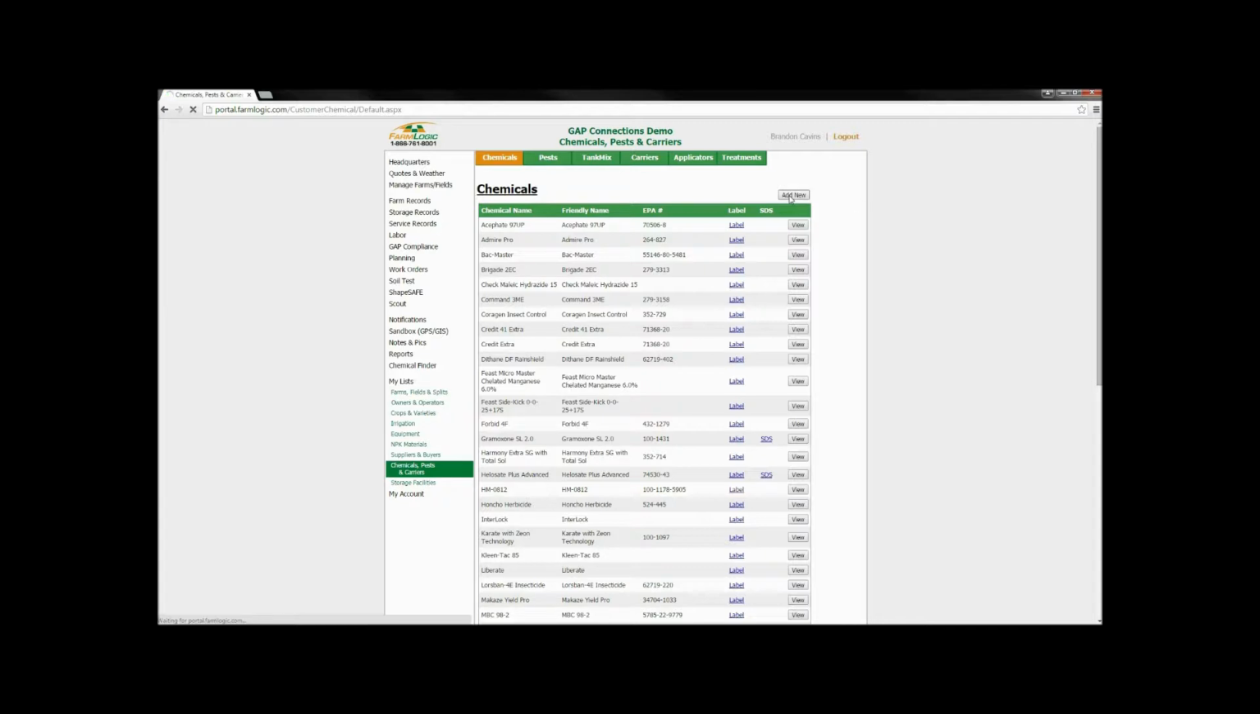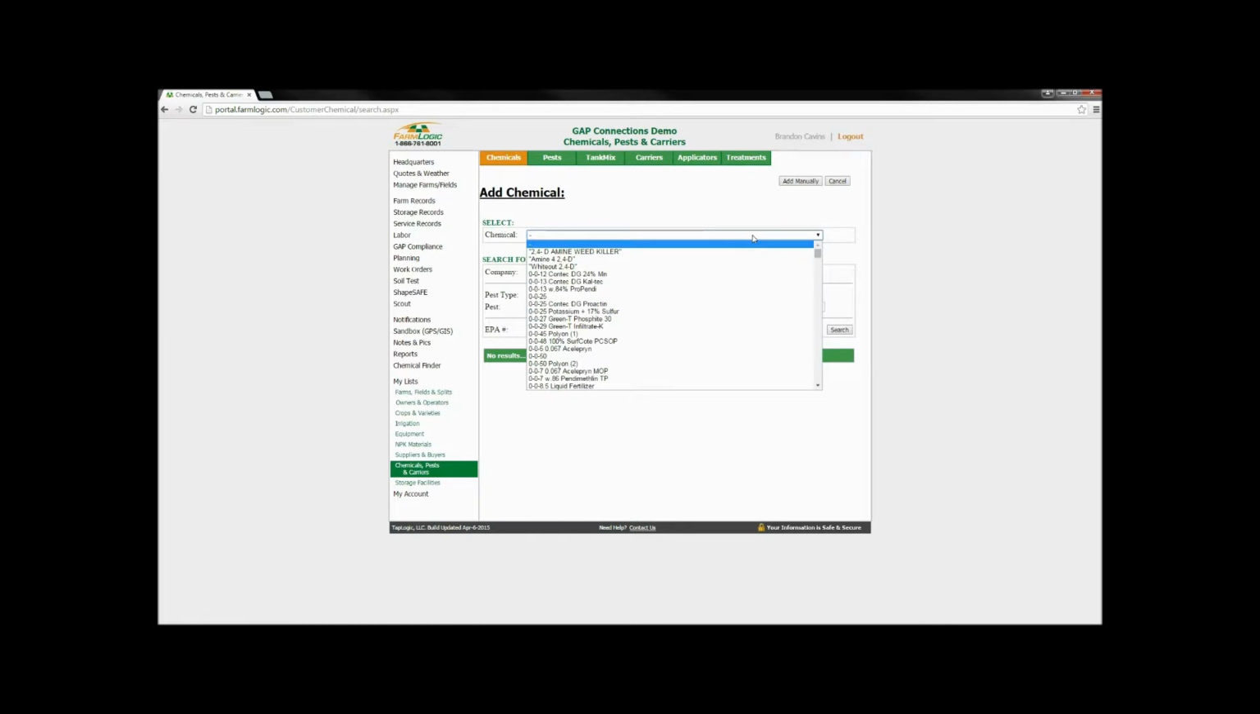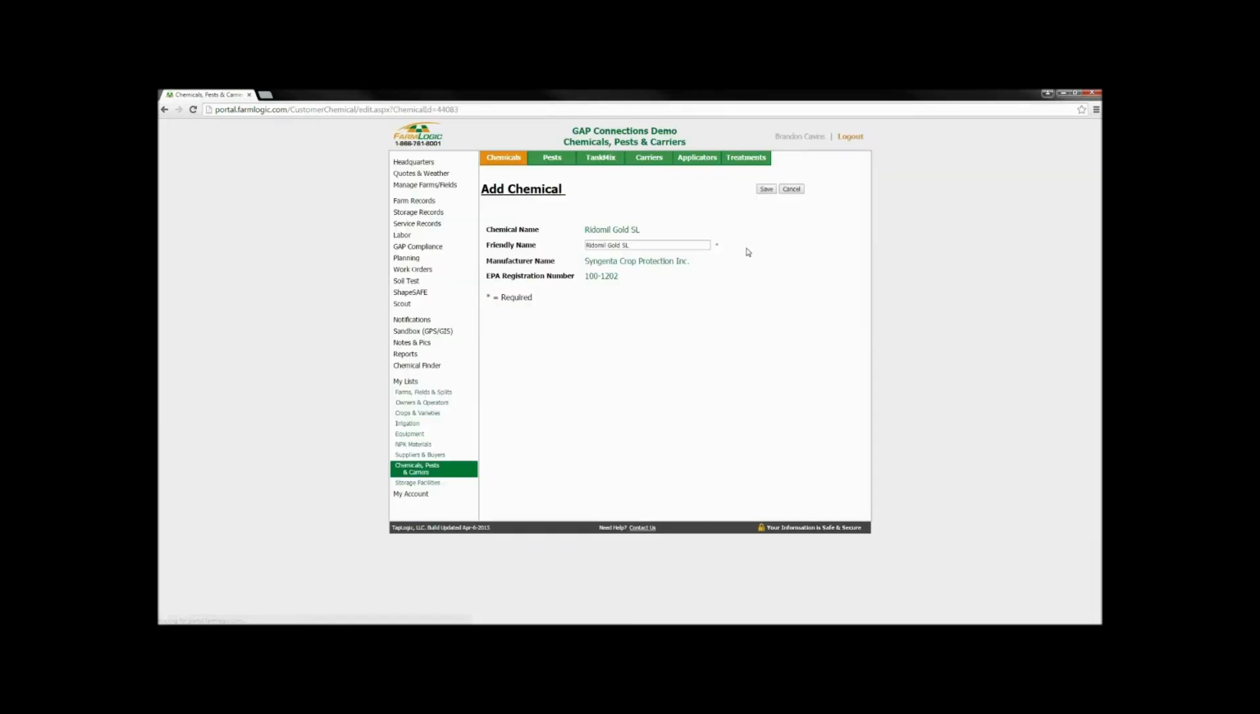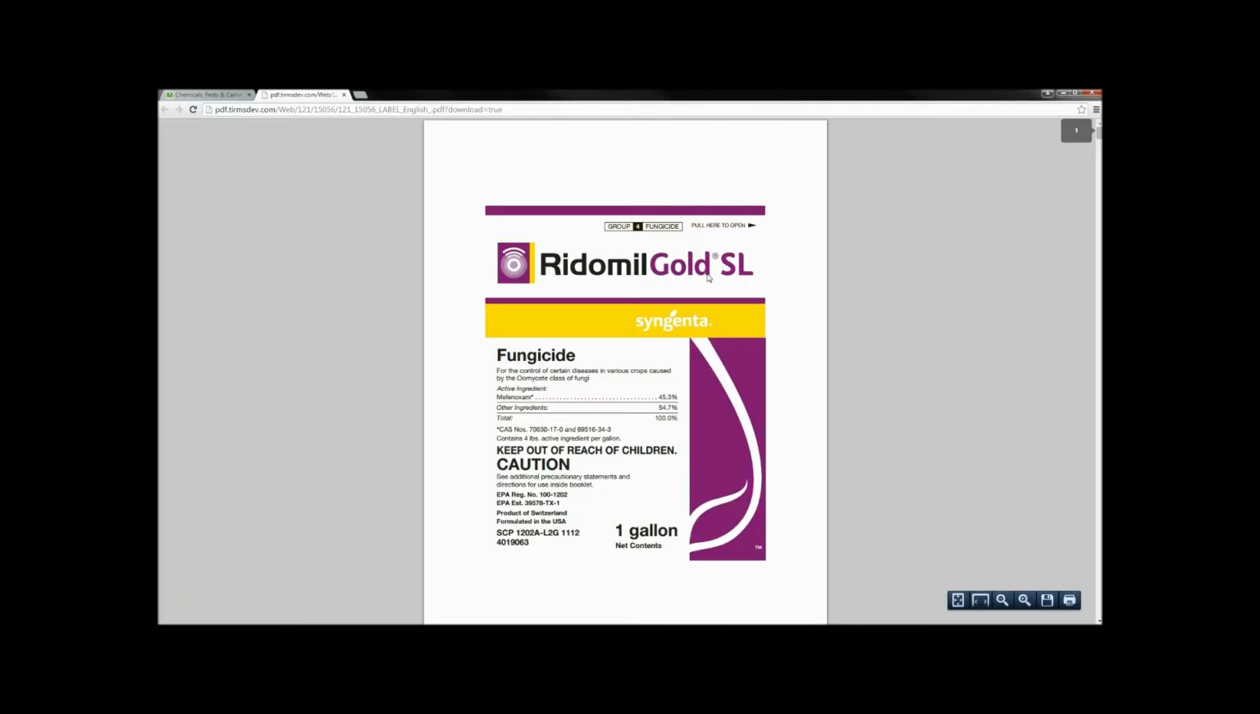So I go to add new. I'm going to add a chemical. I want to add in Ridomil. So I type in Ridomil, R-I-D, and there's Ridomil. Now there's multiple different types of Ridomil. The Ridomil for tobacco is Ridomil SL. So I hit Ridomil SL and hit save. Once I hit save, the label pops up automatically, and I can now look at the label of Ridomil SL.